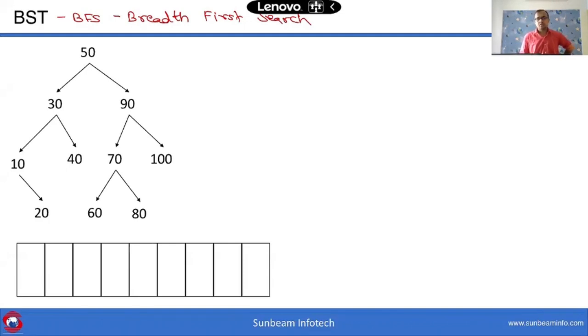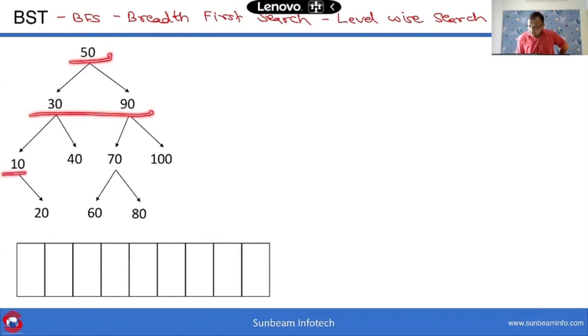Breadth first search algorithm is also referred to as level wise searching. It is a level by level search algorithm. So what do we mean by level by level? If you want to find an element, you first check at level 1. If the element is not found there, you check at level 2. If it is still not found, you check at level 3, and then level 4.